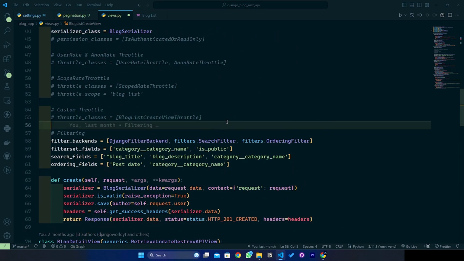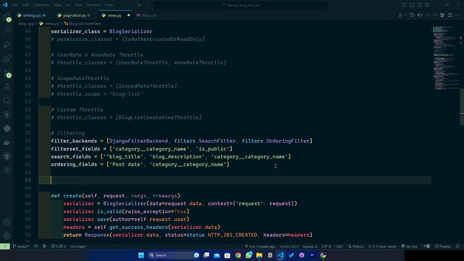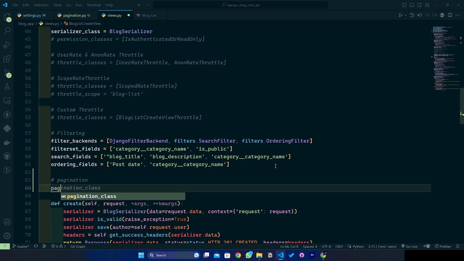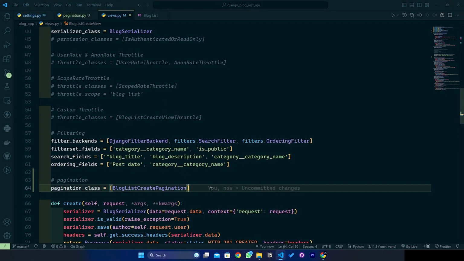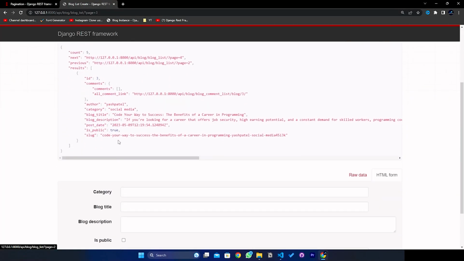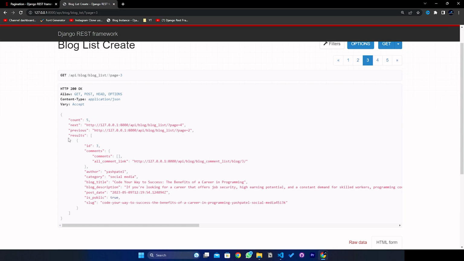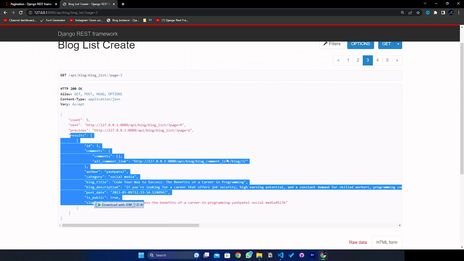Now here I can add comment pagination and I'll say pagination underscore class equals to this one. Okay, save, come over here, refresh. Okay, so I don't need to pass list. Just remove the square brackets, refresh. Now you can see I have only one object on one page.